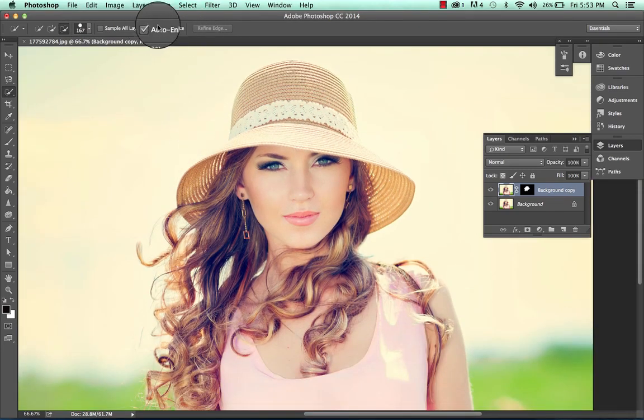And of course, this Auto-Enhance is Photoshop's way of just helping you along the way and allowing the computer to do some of the obvious calculations for you in case you move your mouse a little too quickly or something like that. So leave Auto-Enhance on. And that's it for the Quick Selection tool.